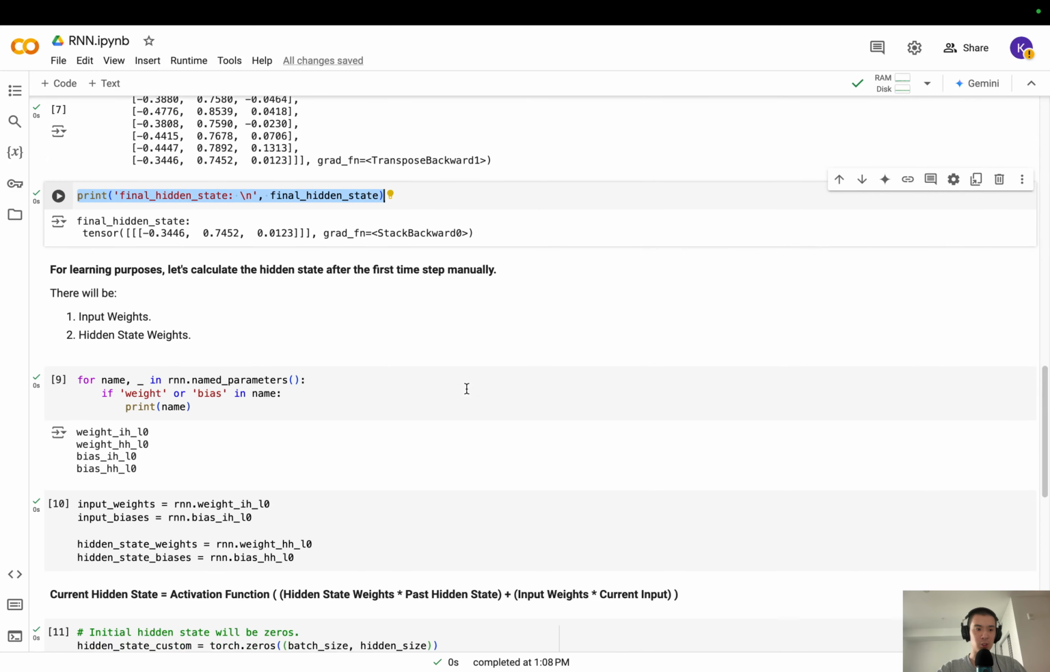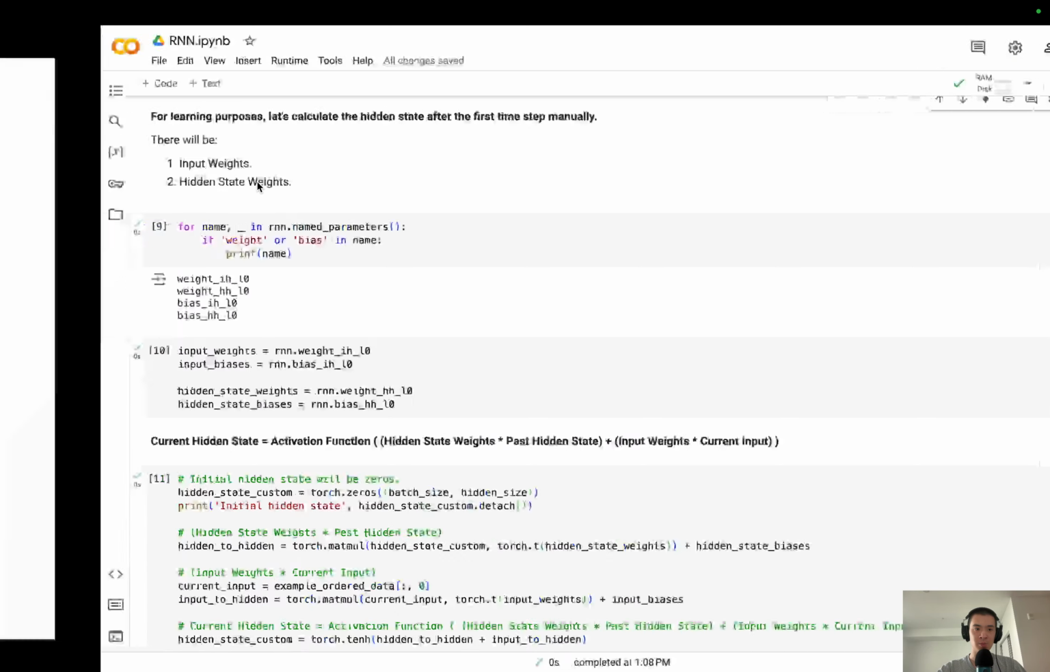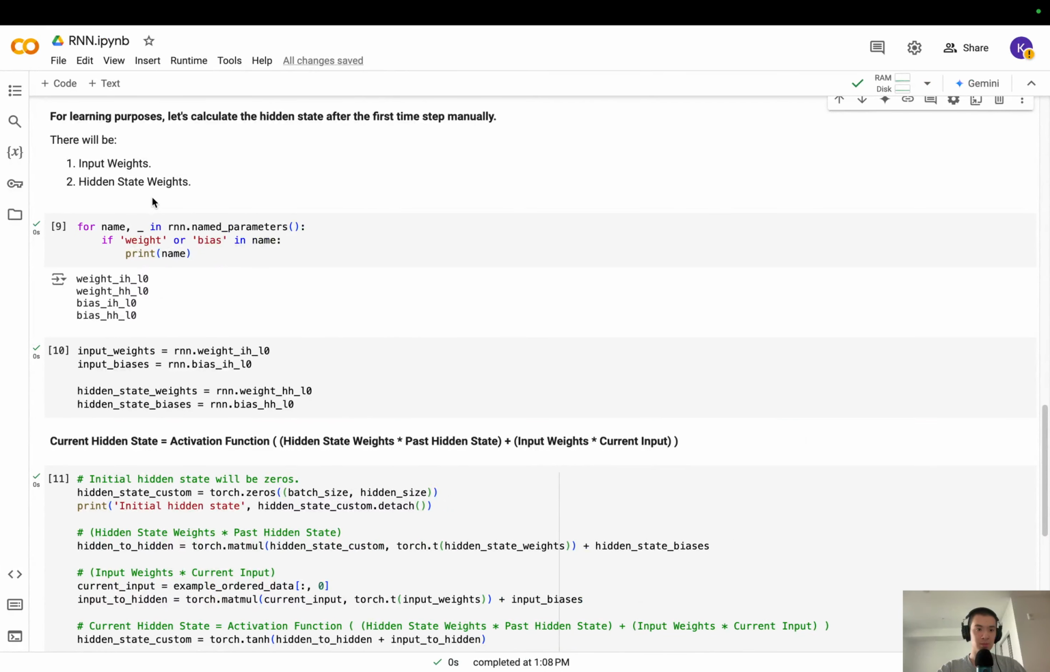Now, for learning purposes, let's calculate the hidden state after the first time step manually. There will be input weights and hidden state weights. As I mentioned in the previous video, in this slide, yes, input weights and hidden state weights. So to grab these, we'll go through rnn.named_parameters. So this is the input weights, the hidden state weights, the input biases, and the hidden state biases. And we'll just give these more descriptive variable names, which I do right here.